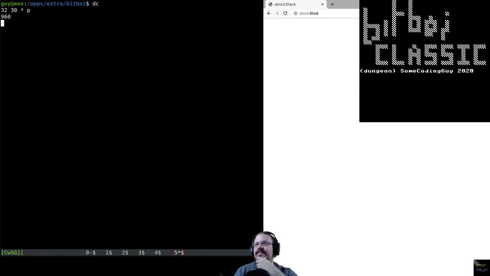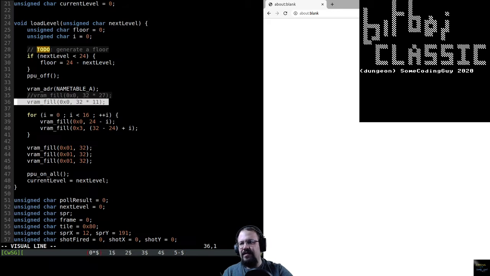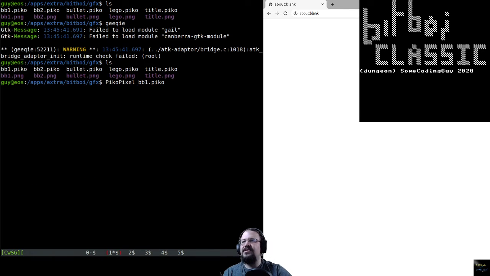So we need 960 bytes to do this. So I think the easiest thing to do is probably just to draw it. That's why I was playing around a little bit with Pico Pixel, and we could, I don't know, let's take a look at that, and then let's try that for a workflow before we go crazy.